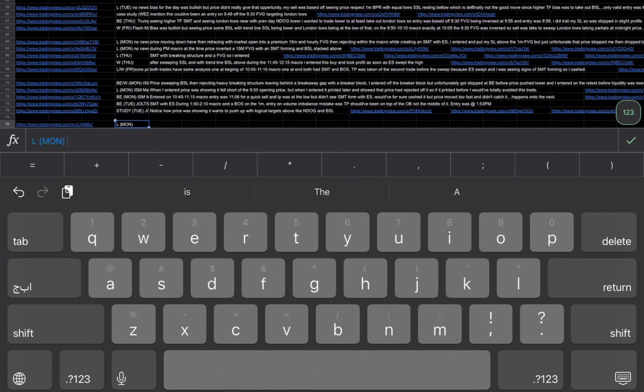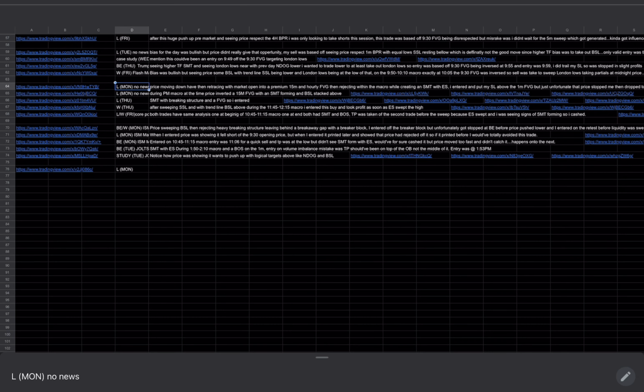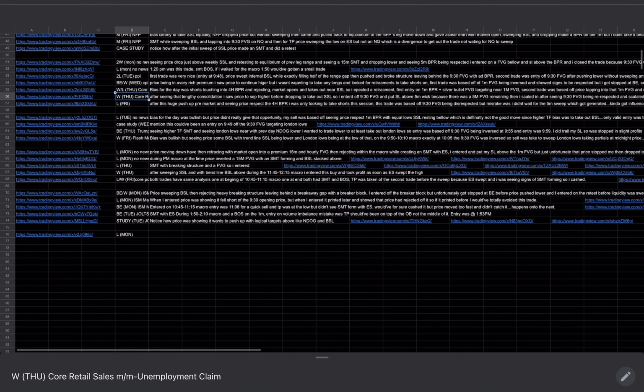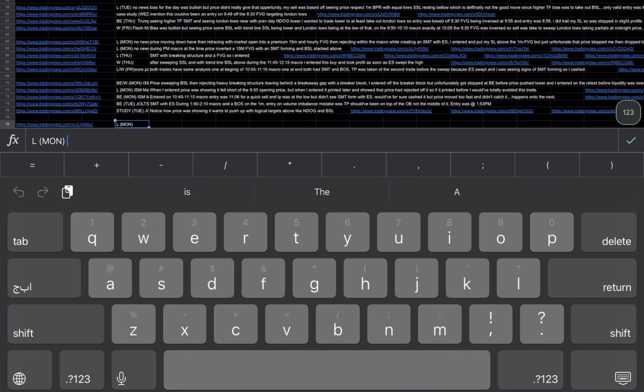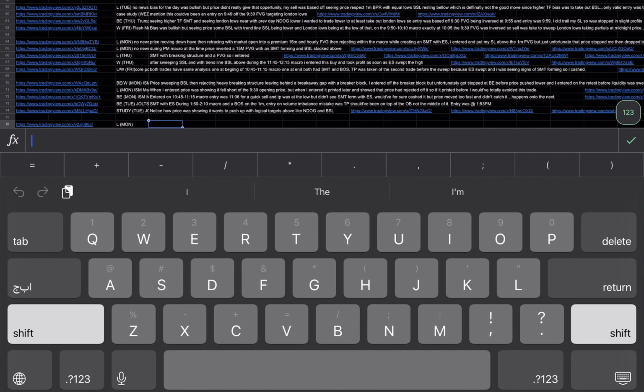And then if we have news, like if you see here, I'll put the news. If there's no news, I'll just leave it empty, or I'll just type in no news, right? So let's say, for example, we had no news here, I'll just leave it empty. If we have news, I'll just copy and paste it from the news calendar. I'll just put it. And then here, I'll write down everything.